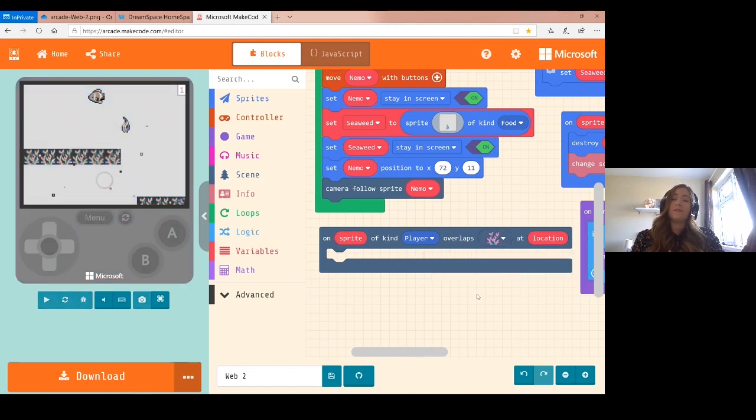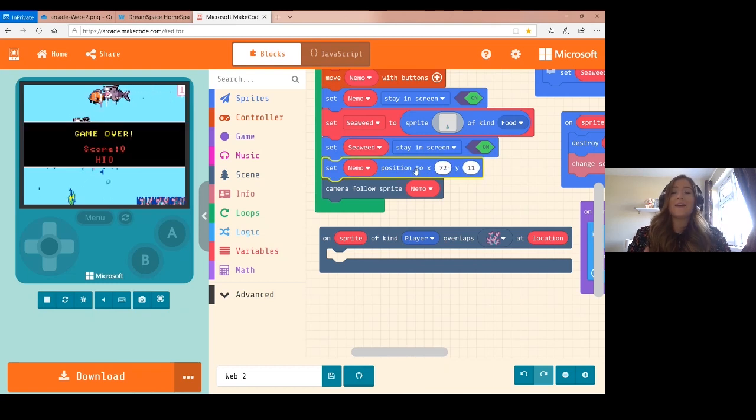And I want to say if Nemo overlaps with the coral, we need to go back to the start. But we've already written that line of code a couple of minutes ago. So remember we did this here, set Nemo's position, and that's our starting line. Let's click on that block of code so it highlights yellow, and then right-click, and you'll see the word duplicate. And duplicate just means copy that code.